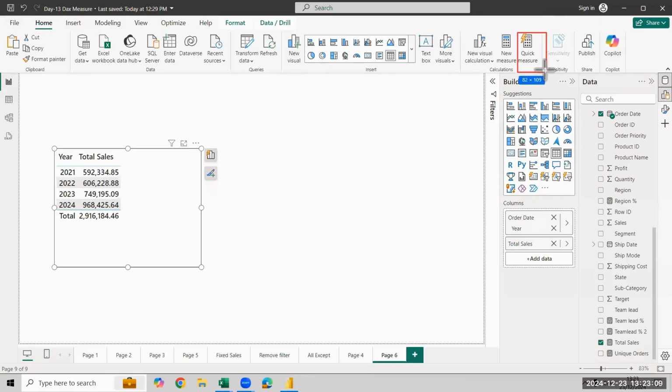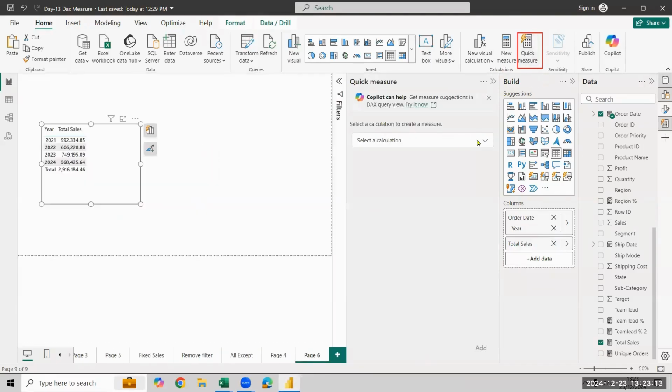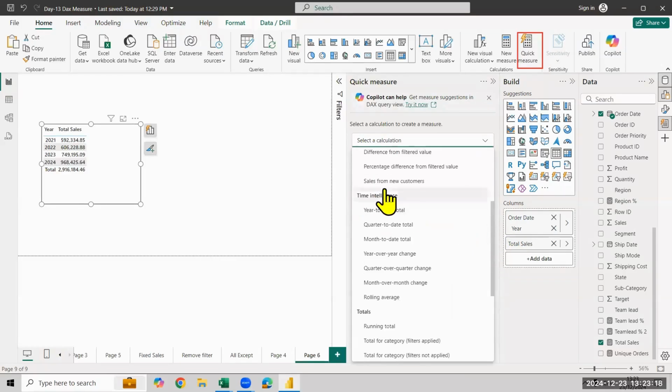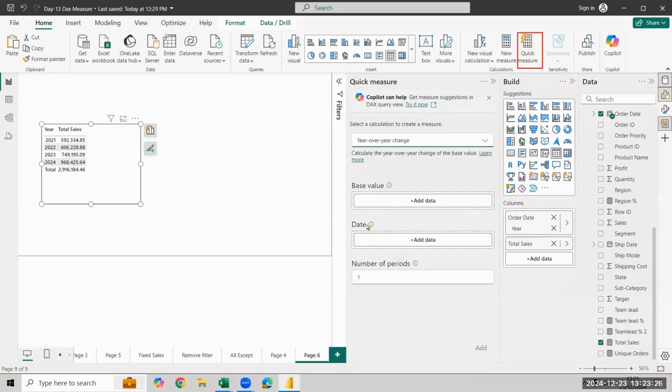Do you see here quick measure? In this quick measure, you have something called time intelligence formula. Time intelligence formula is related to date. So can you see here year over year change? If you select this, now once I select that, what is it asking me?